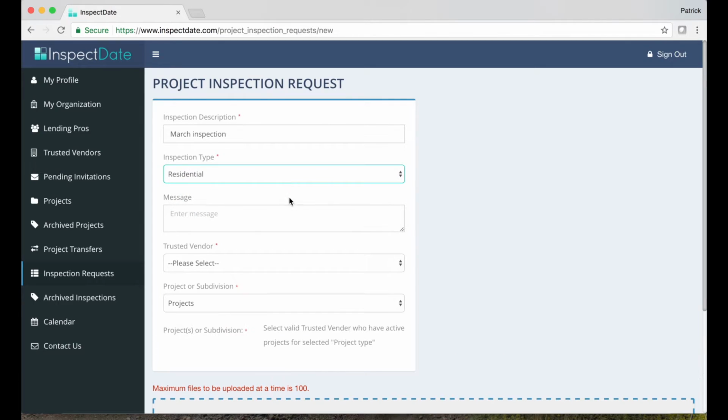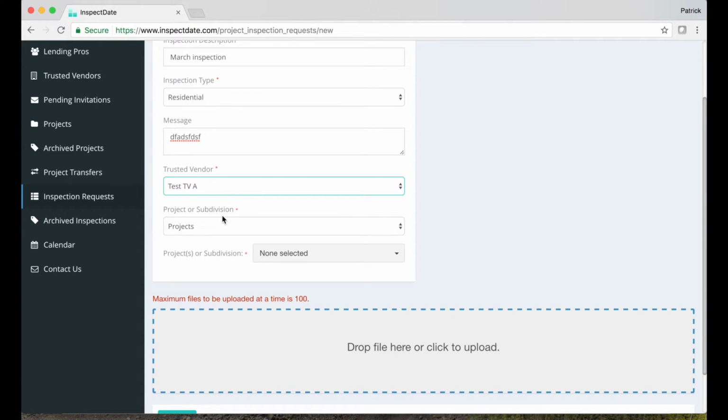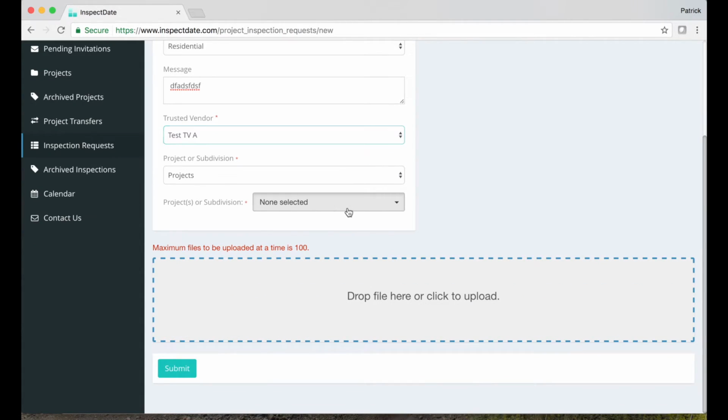Let's choose Residential. Again, I can input a message here if I want for the trusted vendor. Here I'll select the trusted vendor that we just added. And here's a list of all the projects, active projects, that are affiliated with this particular trusted vendor. In this case, there's just one. If I wanted to, I could choose more than one. I would just have to create the projects first. And just like in the case of the project, you can add files that are relevant for this particular inspection request. And then you'll submit.